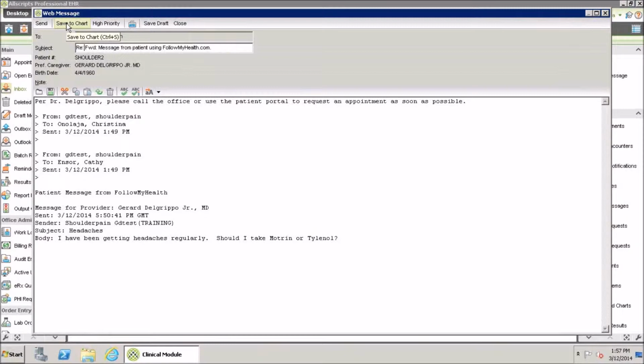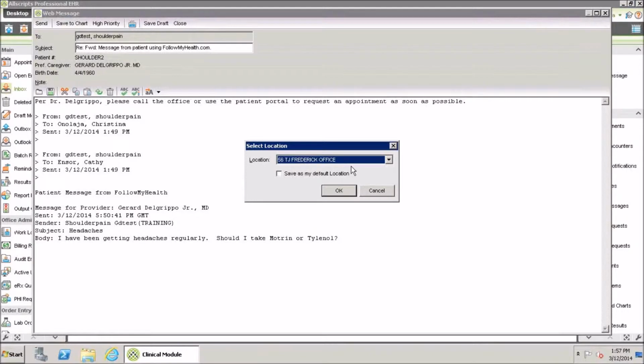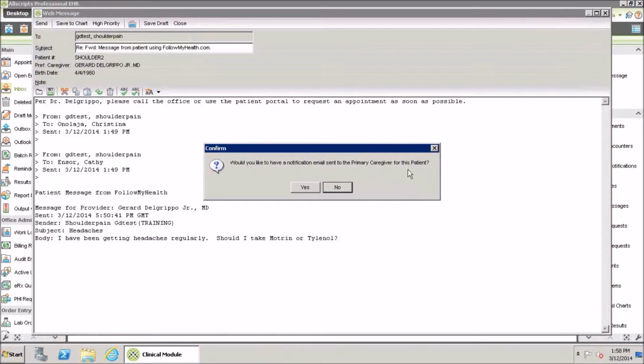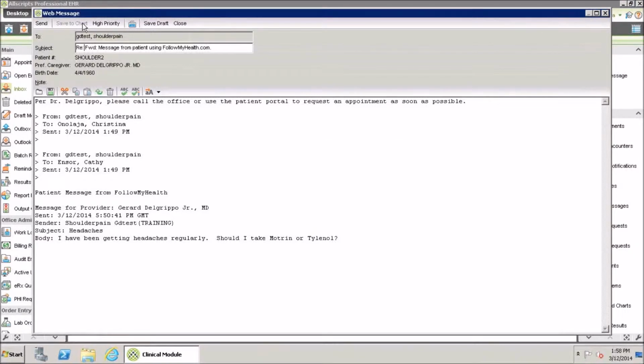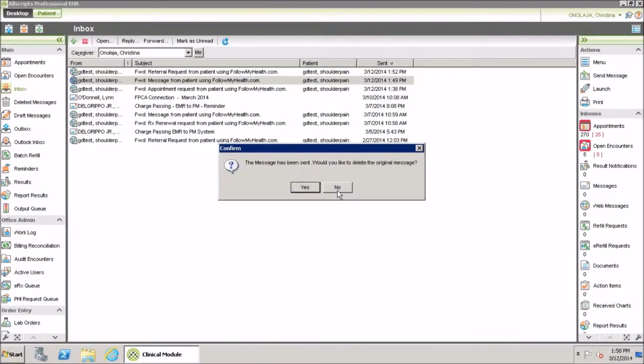Once I've completed my message, I'm going to first save to the chart. This is critical because this will document in the patient's chart that this message was sent. It's going to ask me if I would like to have a notification sent to the primary caregiver. For this instance, I'm going to say no. Save to Chart is now grayed out, and I may click Send, and that message is being sent to the patient.